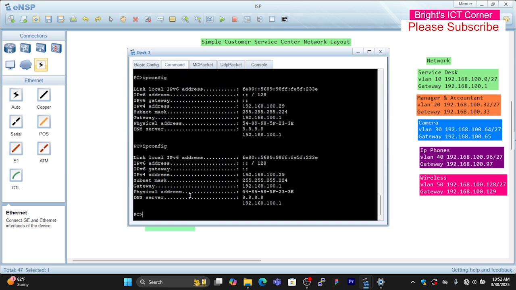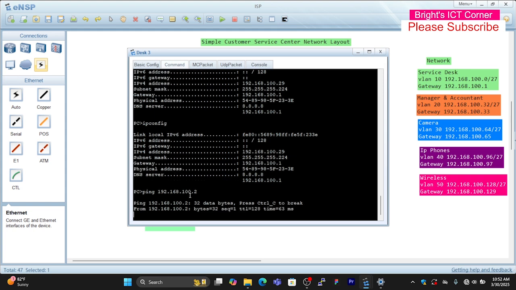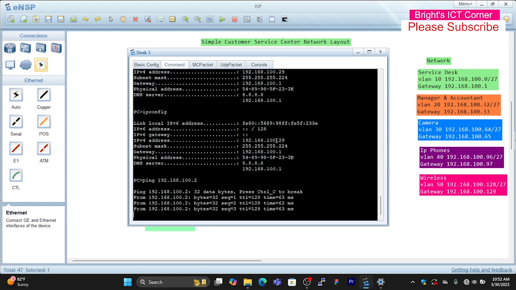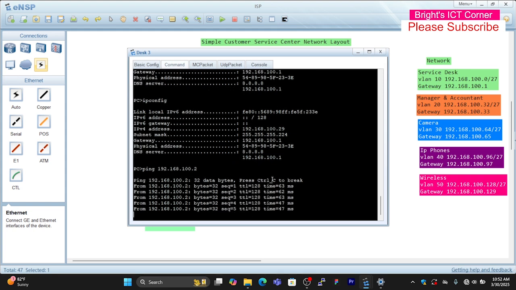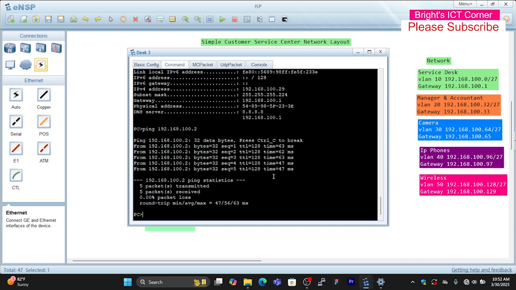So previously the port was not in that particular VLAN. As you can see, we can do some network testing to ping 192.168.100.2, which is the PC in the same network. So as you can see, that's how we are able to configure a DHCP server.